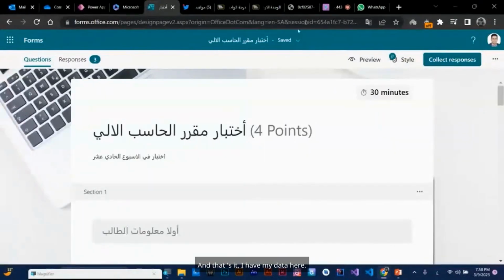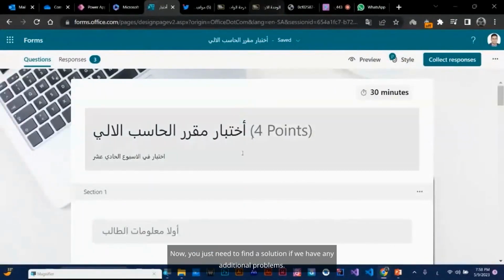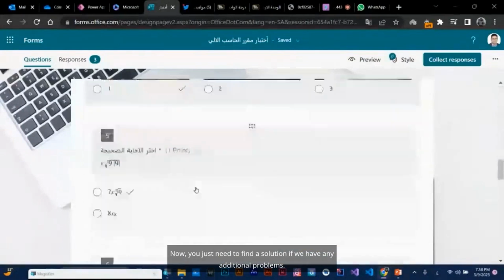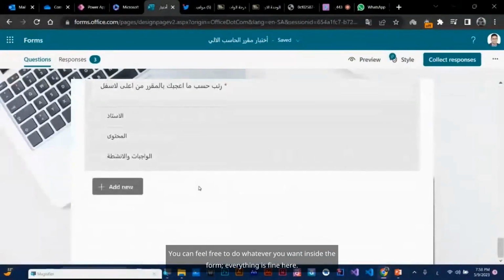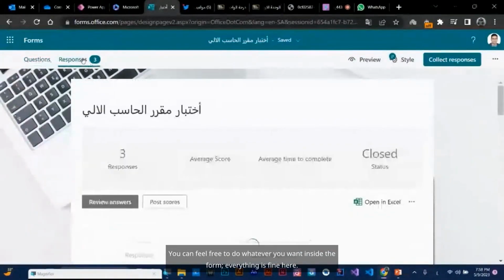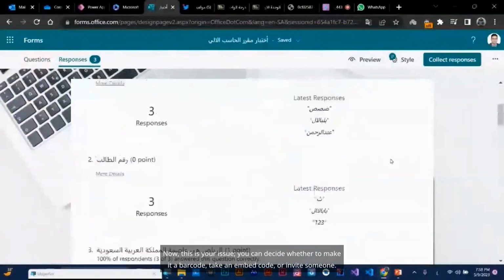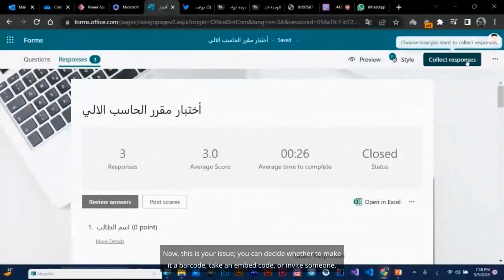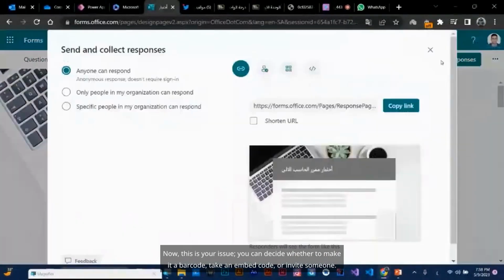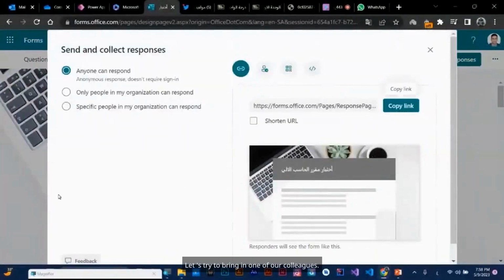And that's it. I have my data here. Now you just need to find a solution if we have any additional problems. You can feel free to do whatever you want inside the form. Everything is fine here. Now this is your issue. You can decide whether to make it a barcode, take an embed code, or invite someone. So let's try to invite.